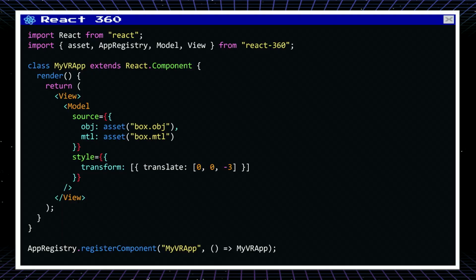So let's build our first 3D component. Let's build our first virtual reality app as a single component, and this will be your first virtual reality application. So in React 360, like I had mentioned, this uses React Native under the hood.